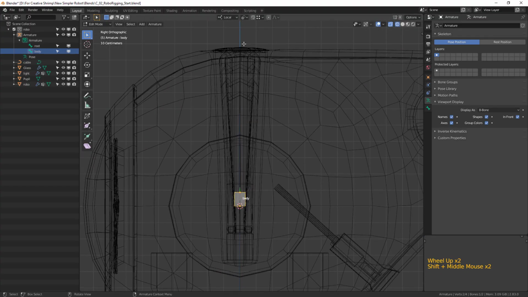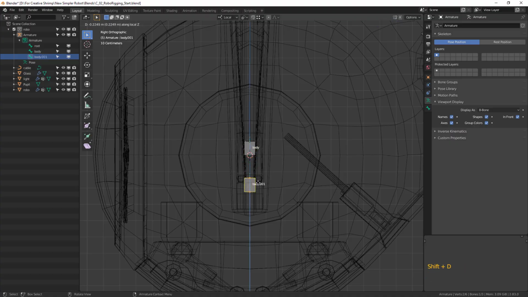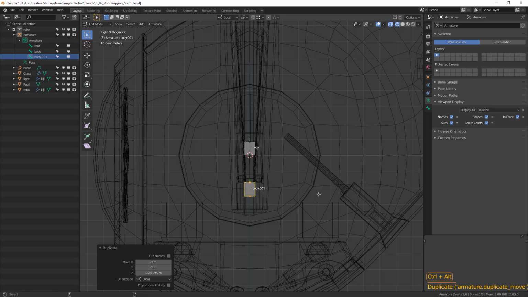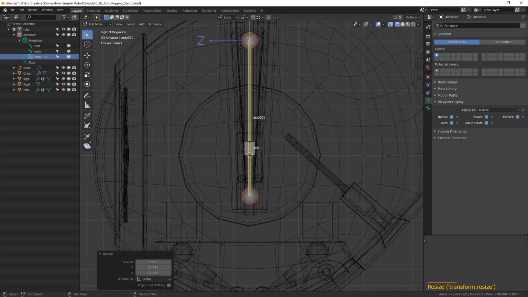Now there's a shaft for the rotor that pops out, and then there's the rotor here, the front rotor. So let's duplicate this bone. Shift D, and I'm going to press Z to bring it down a little bit. We're going to make it a little bit skinnier, and let's scale it up a little. So that's going to be the shaft. All right, we're going to name that one shaft.